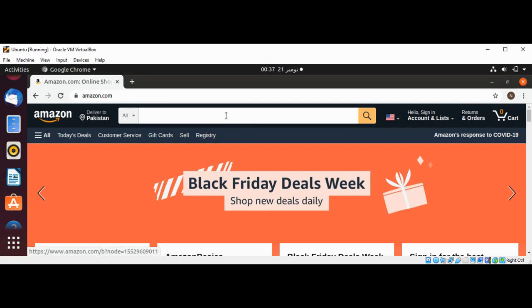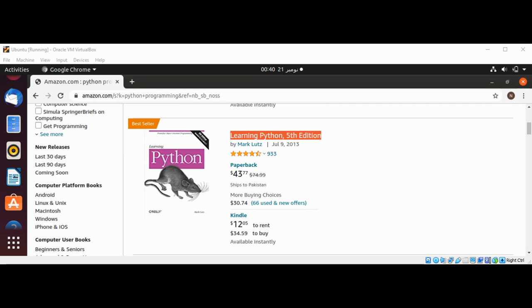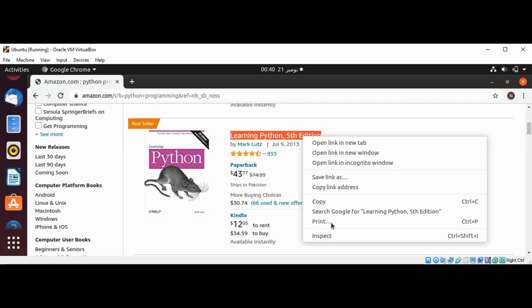Now we can perform a search on amazon.com. I will search for Python programming. And here are our book results. I can select the title from here. And after selecting the title, we can right click on it and click on inspect.